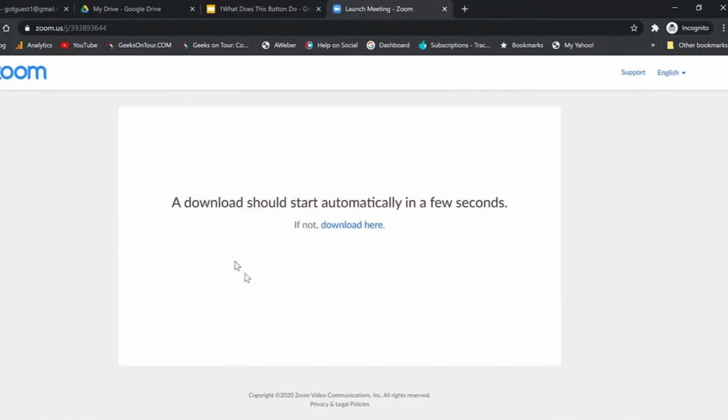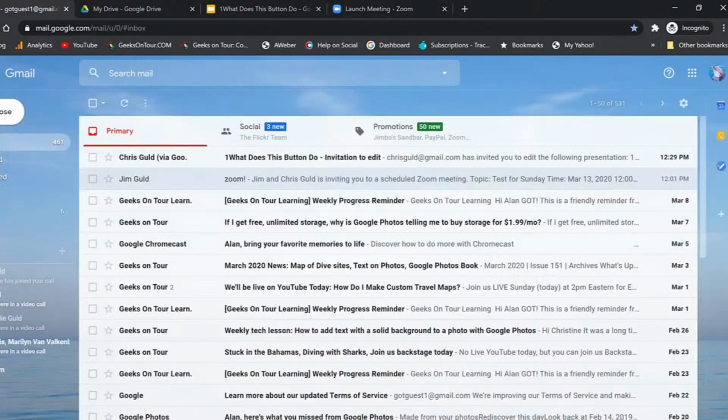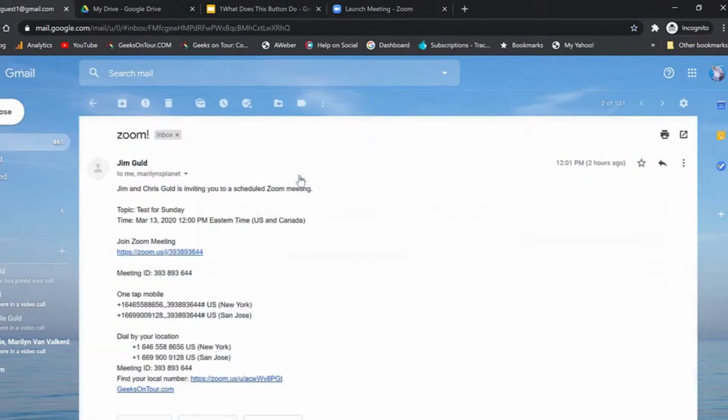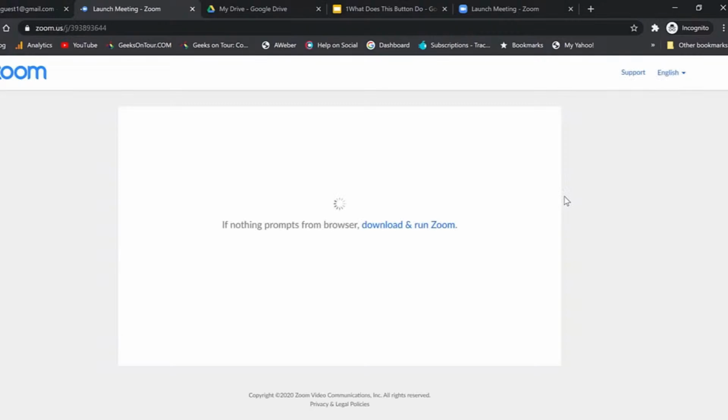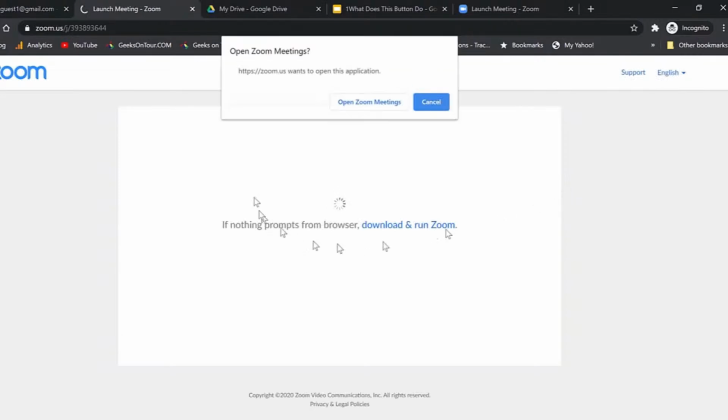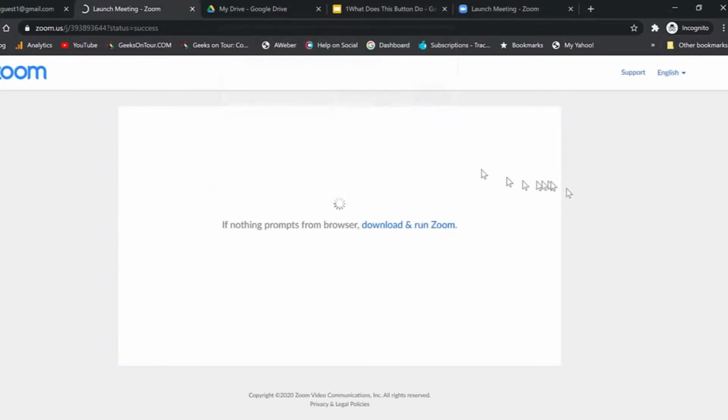Now there's one other way to get into a meeting. Let's say that you actually were sent a link. And here is the link in an email. So all you have to do then is just click the link. And since I've already downloaded the Zoom app, it just says Open Zoom Meetings.